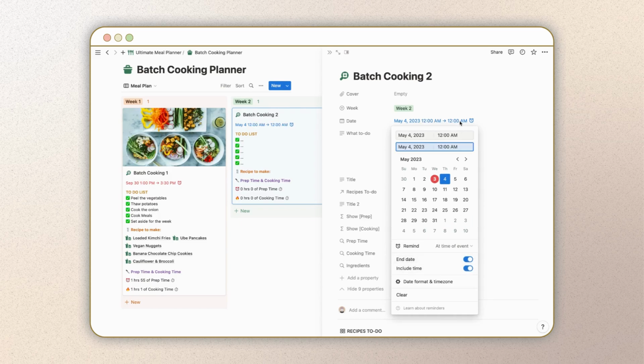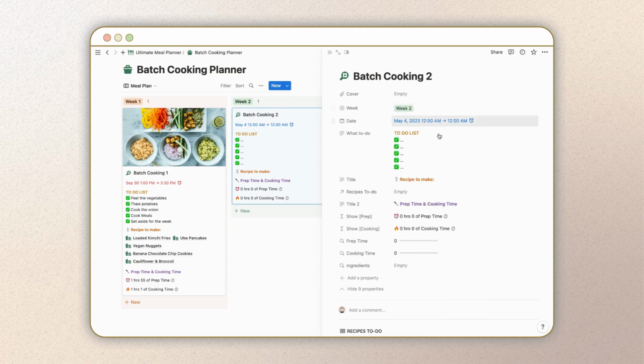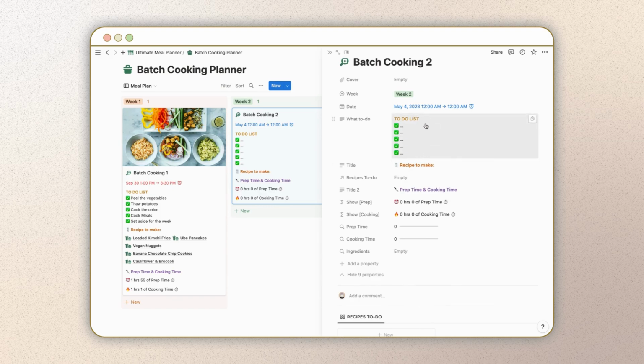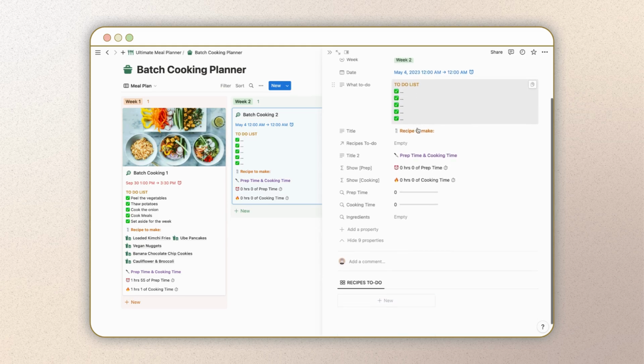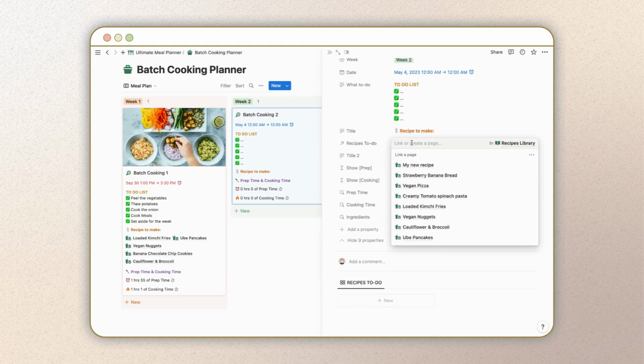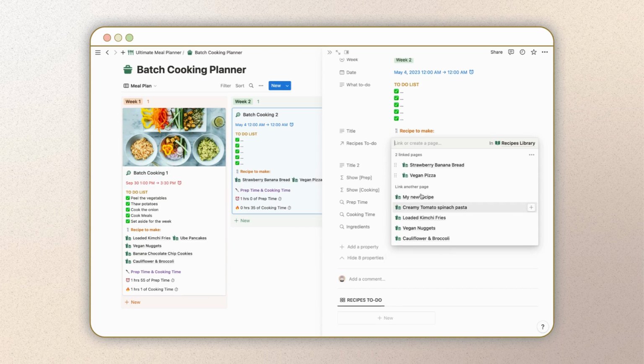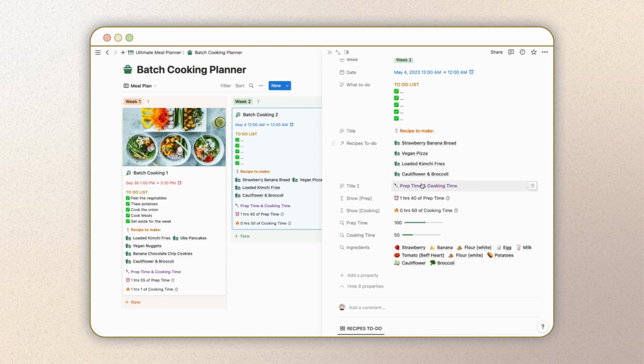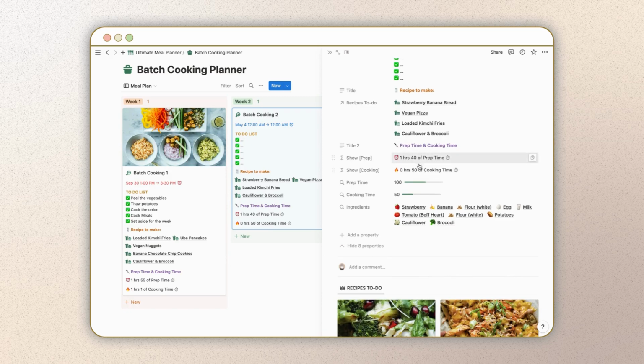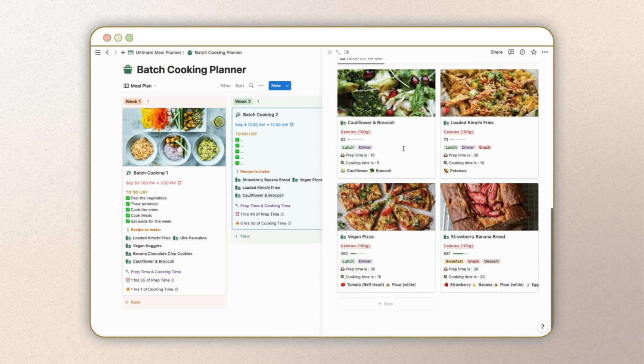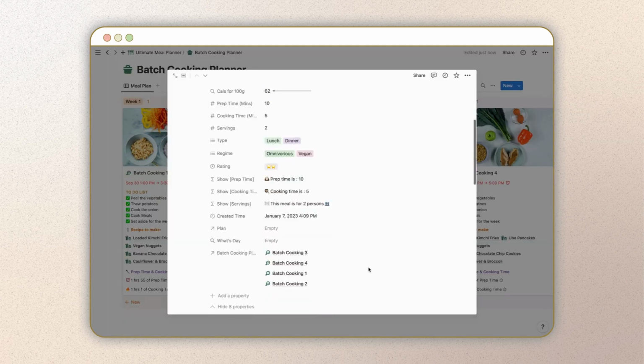In the What to Do section, write down all the important things you need to do before and during your cooking time. This feature helps you stay organized and on track throughout the process. The prep and cooking time will be updated automatically, so it's important to enter the correct prep and cooking time during the configuration of the recipes library database. At the bottom of the page, you'll find all your recipes listed, making it easy to access and select the ones you want to use during your batch cooking session.